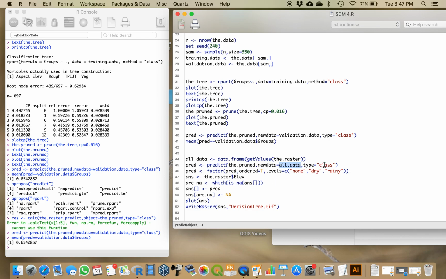And we want the type to be class, so that I don't get the numeric prediction value back. I want it to either say dry, wet, or none. Once that's done, though, in line 36 here, I need to know the order in which all of that was supplied. The default is to do it in alphabetical order. Here I'm changing it, though. So I'm creating an ordered factor, ordered set equal to true. We're setting it as a factor, and my levels are none, dry, and rainy.